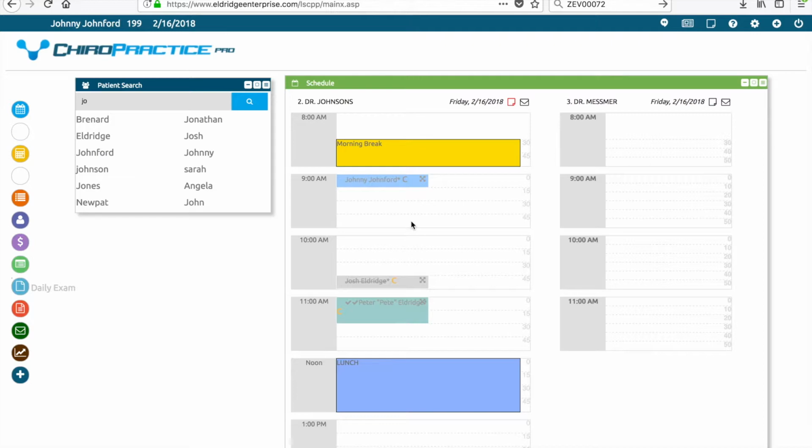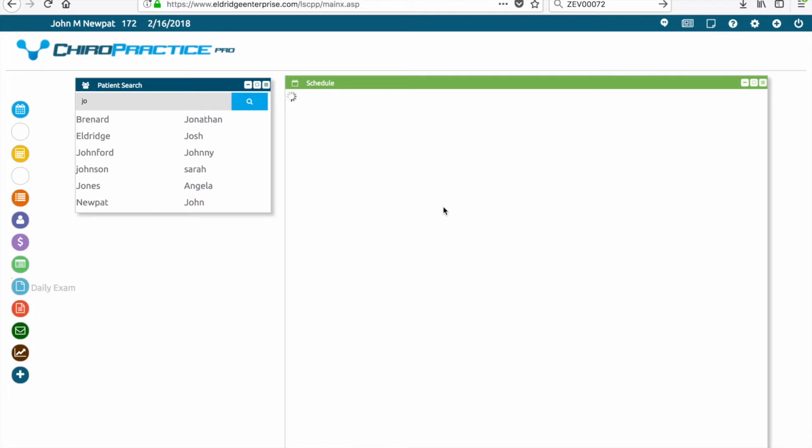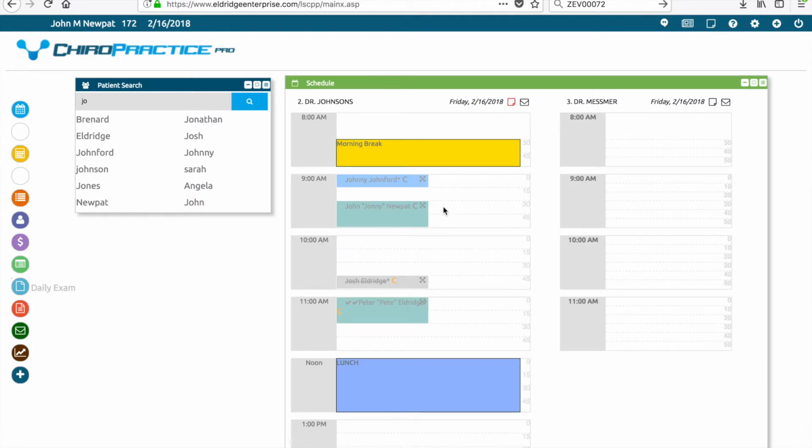The second way to schedule is to simply drag and drop the patient from the Search and List window to the scheduled time. This will default to the first type of visit. Once you have appointments on the schedule, you can display information about the patient and the appointment by clicking on the appointment. You will also see some actions that you can perform on the appointment.